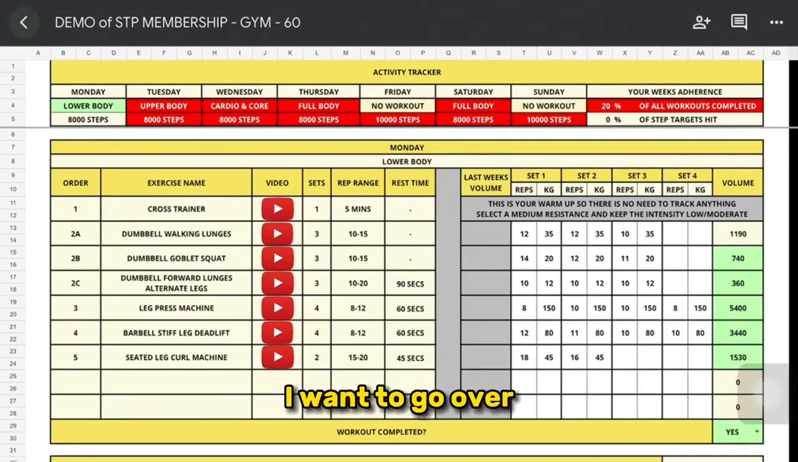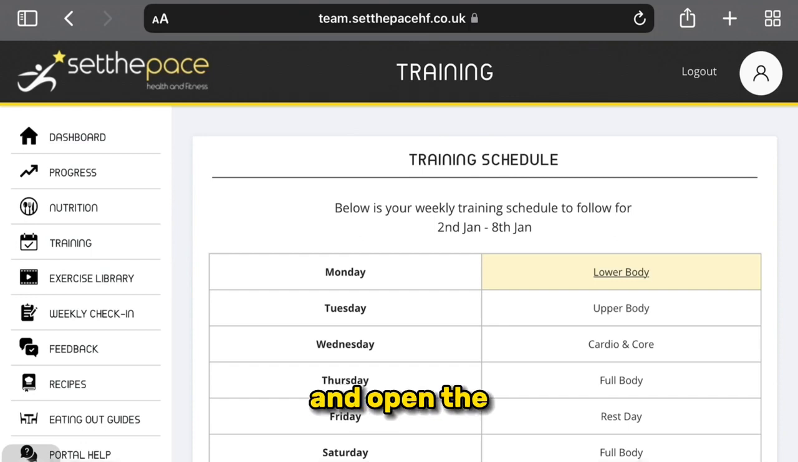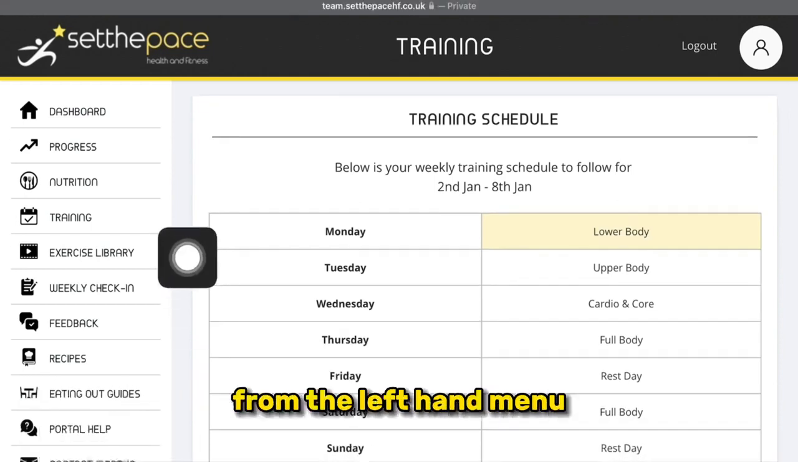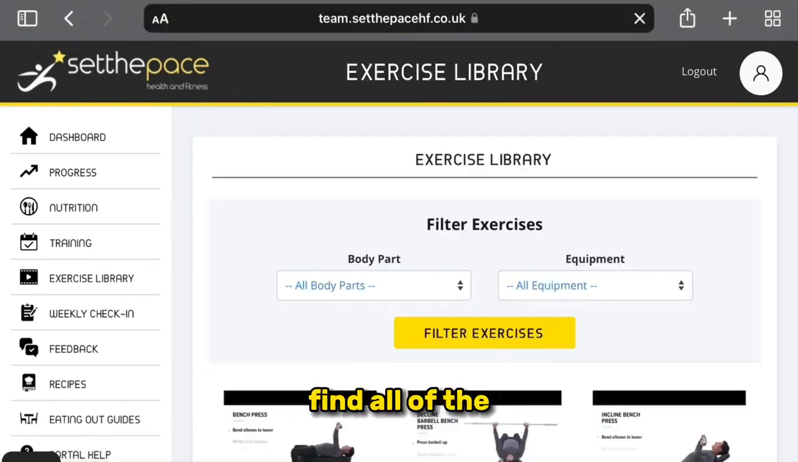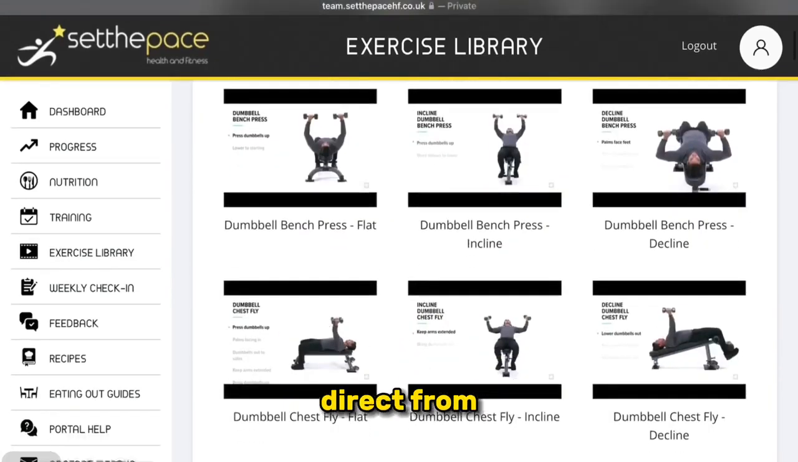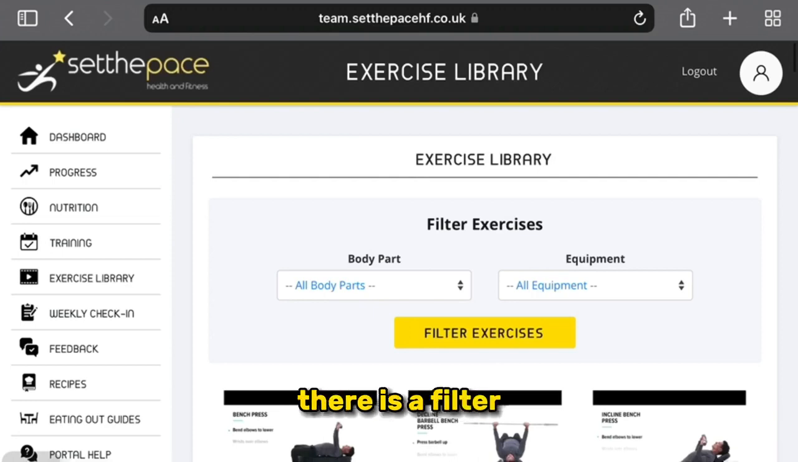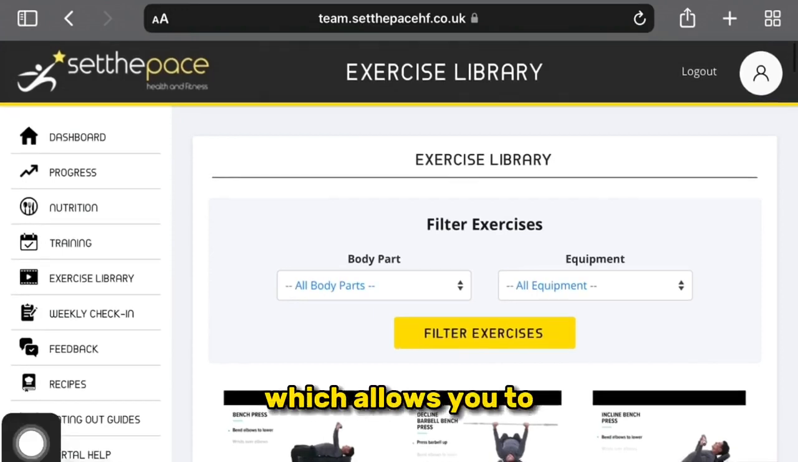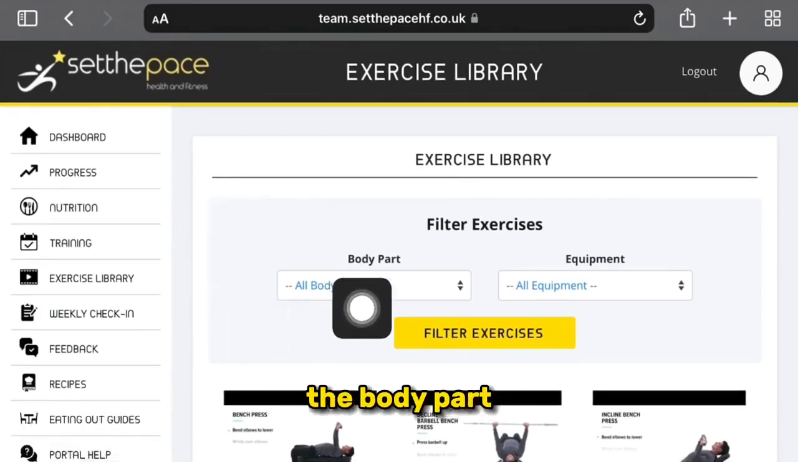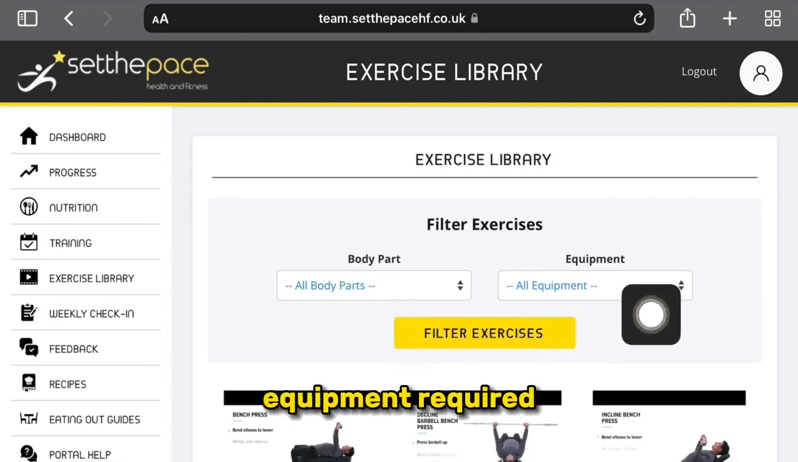The final thing I want to go over in this video is the exercise library page. So if I now go back to the client portal and open the exercise library from the left-hand menu. Here, you will find all of the videos that you can also view direct from your training spreadsheet. Like on the recipes page, there is a filter system at the top, which allows you to search for exercise videos based on the body part you're working and/or the equipment required.